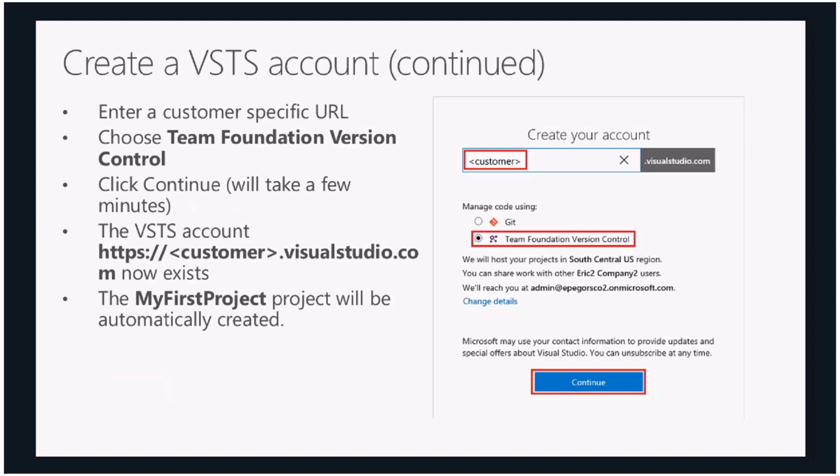The next page that opens up expects you to create your account with a customer-specific URL. The version control that we are supporting at this instance is Team Foundation version control. Git is not supported at this instance. Once you click continue, a VSTS account will be created with that particular customer-specific URL. It will also, by default, create a project called My First Project the first time that you're creating this account.